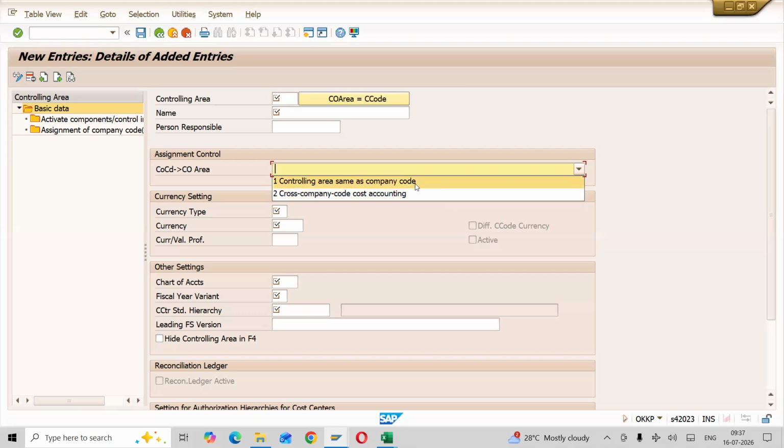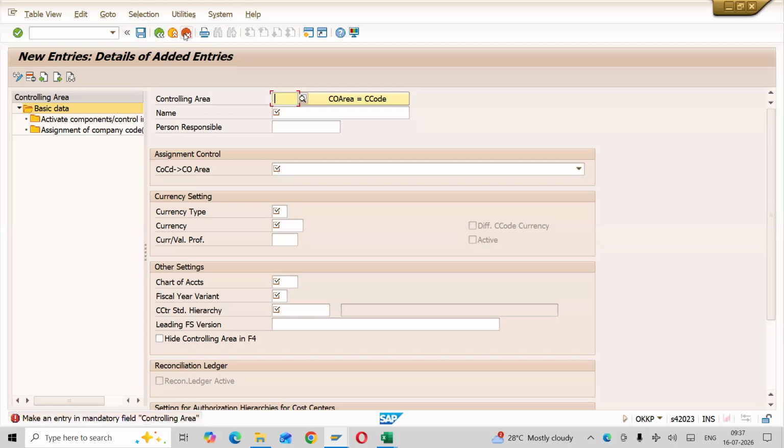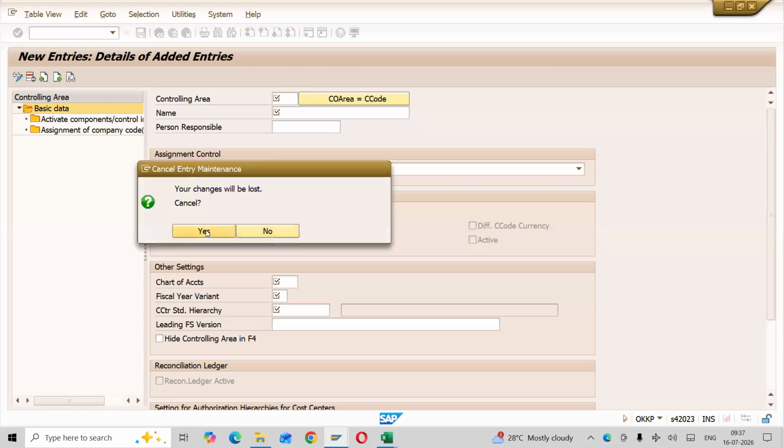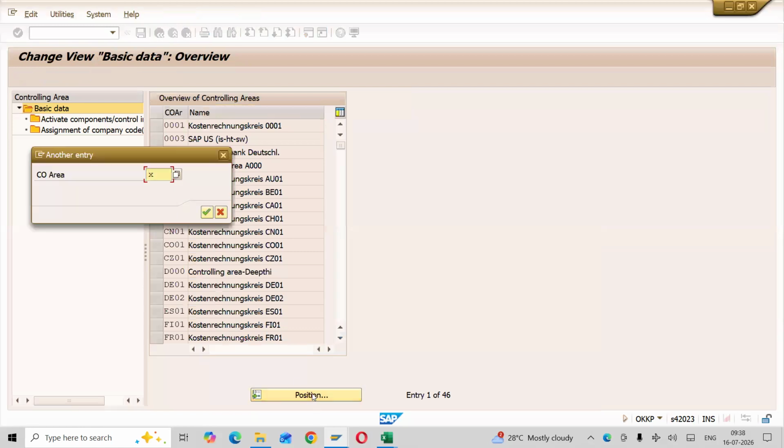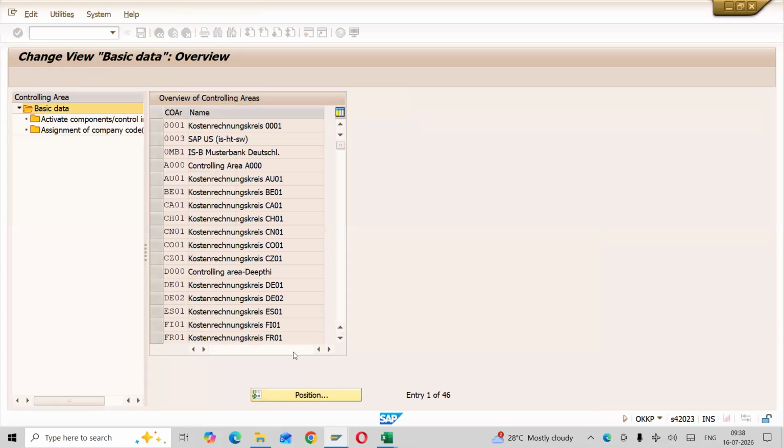Controlling area same as company code means X triple zero, X100, X101, whatever you want, you can create. But if you select this, then intercompany costing is not possible. Cross company code costing is not possible. But we need to select the other option. I'll show you that. So what is our controlling area? Let me show you. Press back button. Let's close this. What is our position? X triple zero.